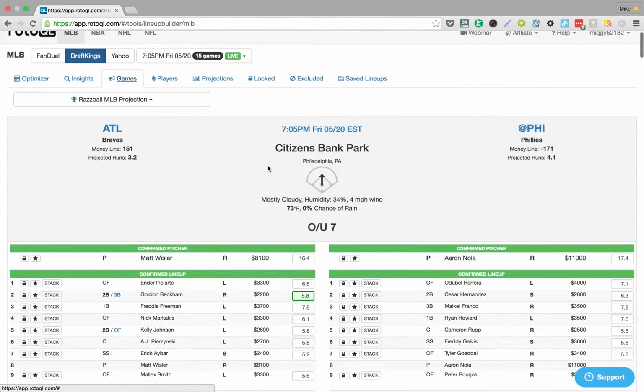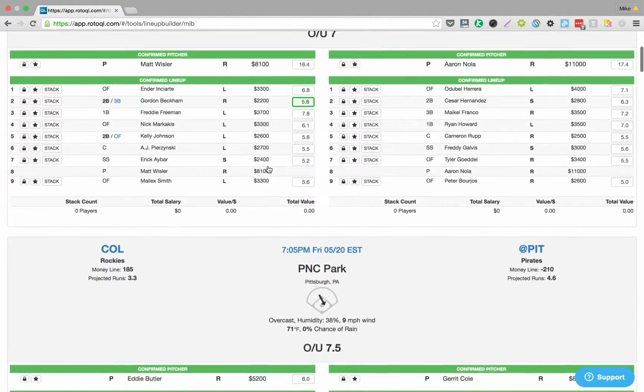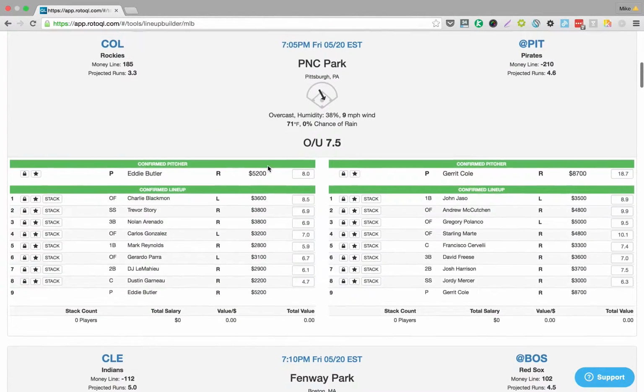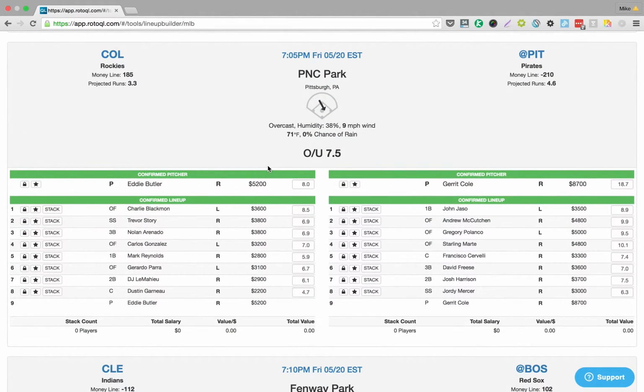In choosing hitters, you're going to want to look at it the opposite way. So this Colorado-Pittsburgh game happening at PNC Park, unfortunately not at Coors, but in looking at Pittsburgh, projected to score 4.6 runs, and then you can juxtapose that projected run score with the salaries of some of the prominent hitters on that team.